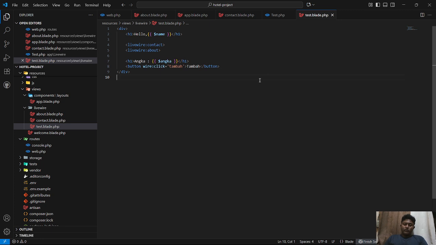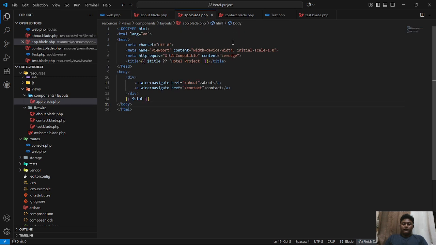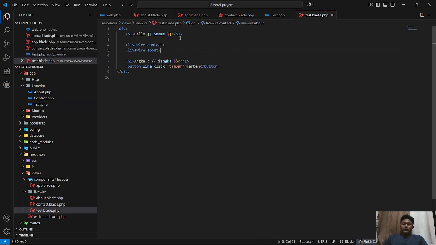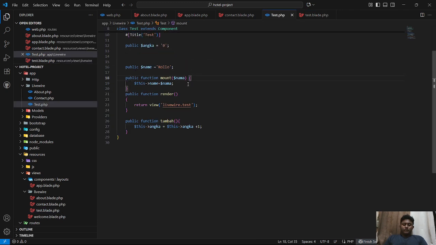Open a view test.php, and this one I have an attribute. This name is attribute. Have attribute name, and this attribute has data Rolo, and I can get Rolo for this attribute. I add a name, and this one is the page.